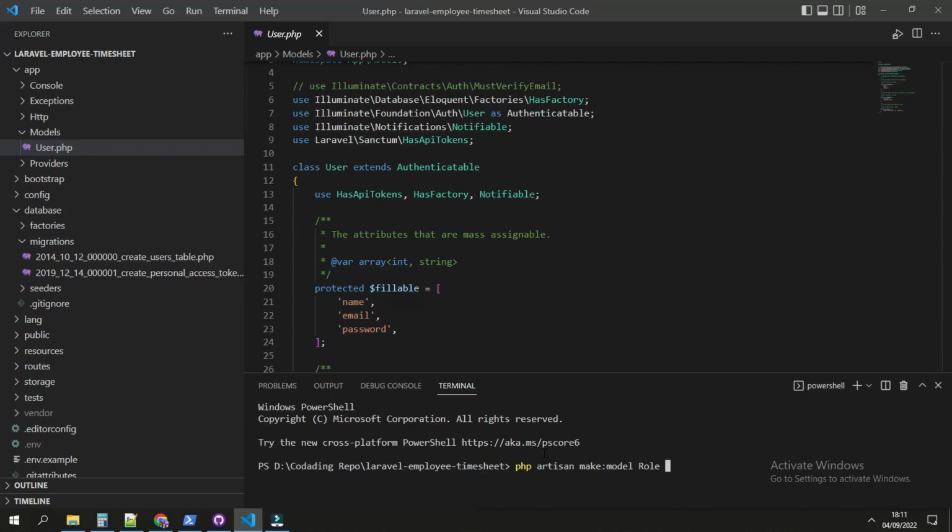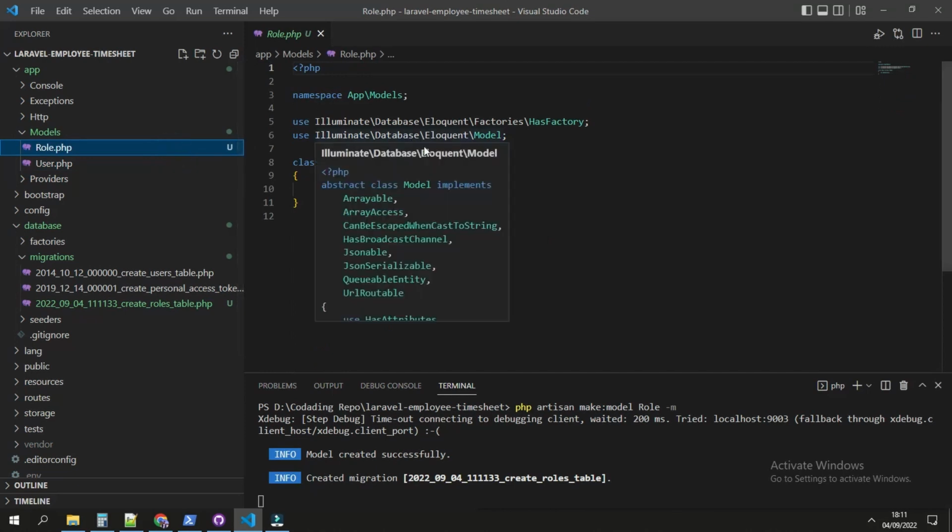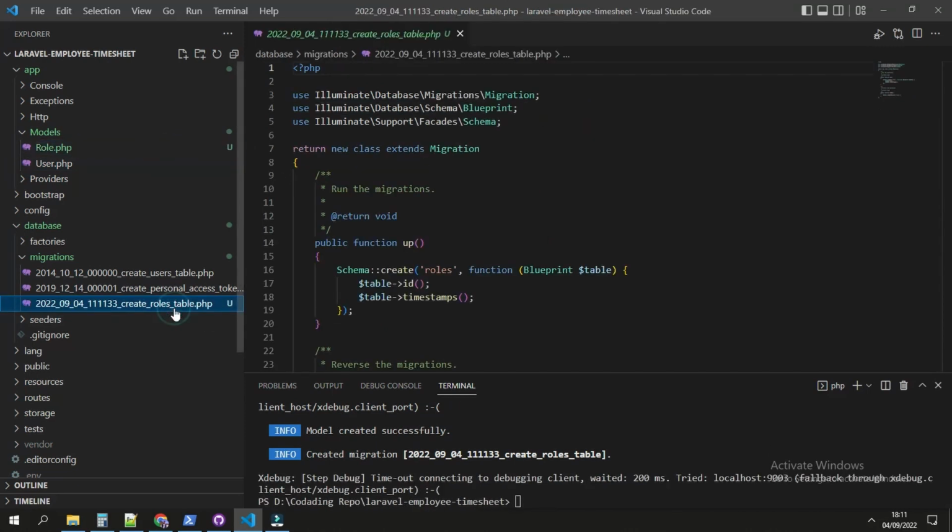But we are also creating the migration with this command, with the -m flag. It stands for migration. So with this command we will create a new model Role and a new migration script that will create the roles table, and we just press enter. Now we have the Role model here, and also the roles migration here.